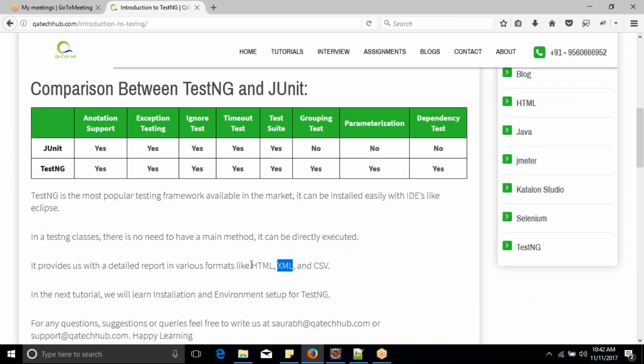Also, because of its report availability in these two formats. Actually, earlier it used to give CSV also, but CSV is not there, so I have to update this article. It is only HTML and XML.